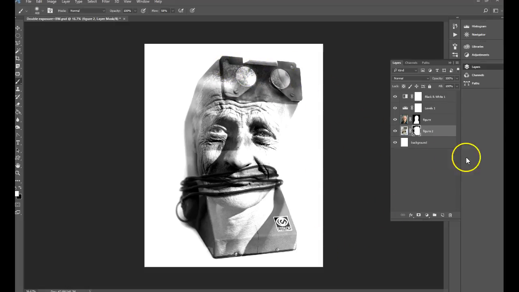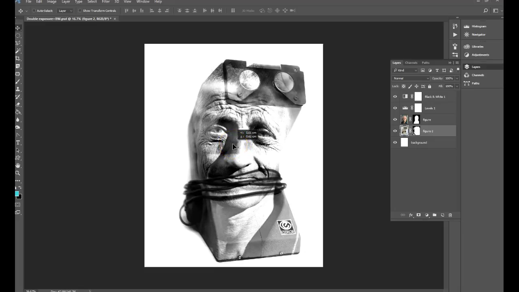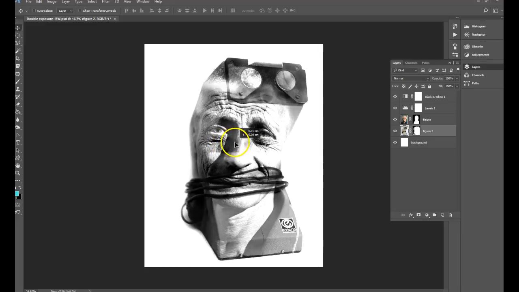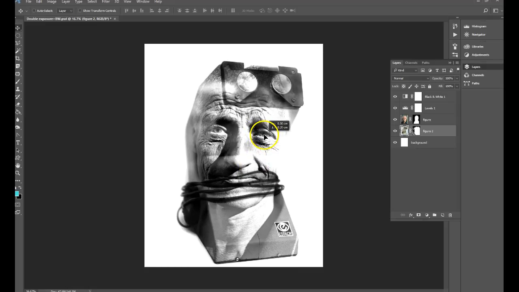Okay, so I'm bringing the two layers together now. Of course I can move the images in relation to each other until they're sitting in a way that I feel works. I think that's probably okay like so. Kind of like that together. Okie doke, that'll do for the time being.